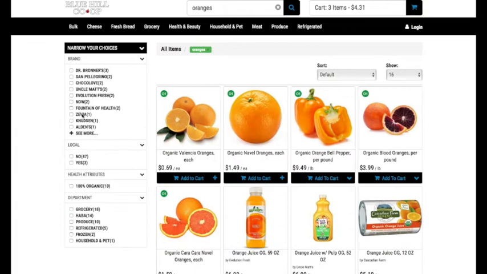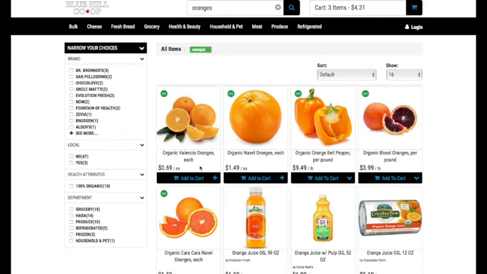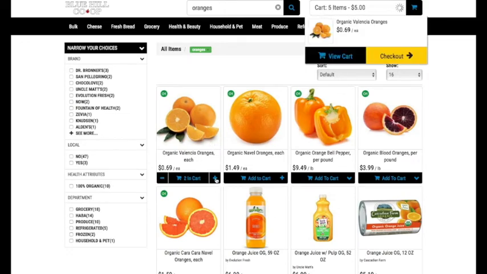Or you can also go by brand. You can say, I want something local, and you can see we have orange scented soap and skin cream and granola that are all local. You can also just add a couple of oranges here.